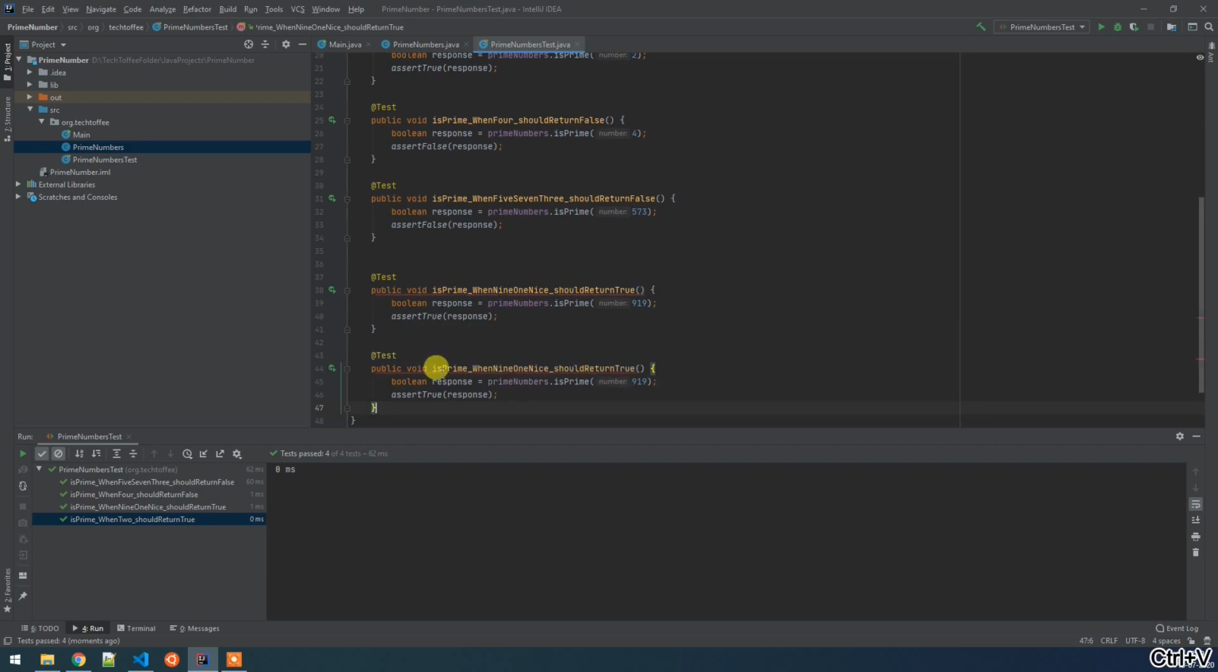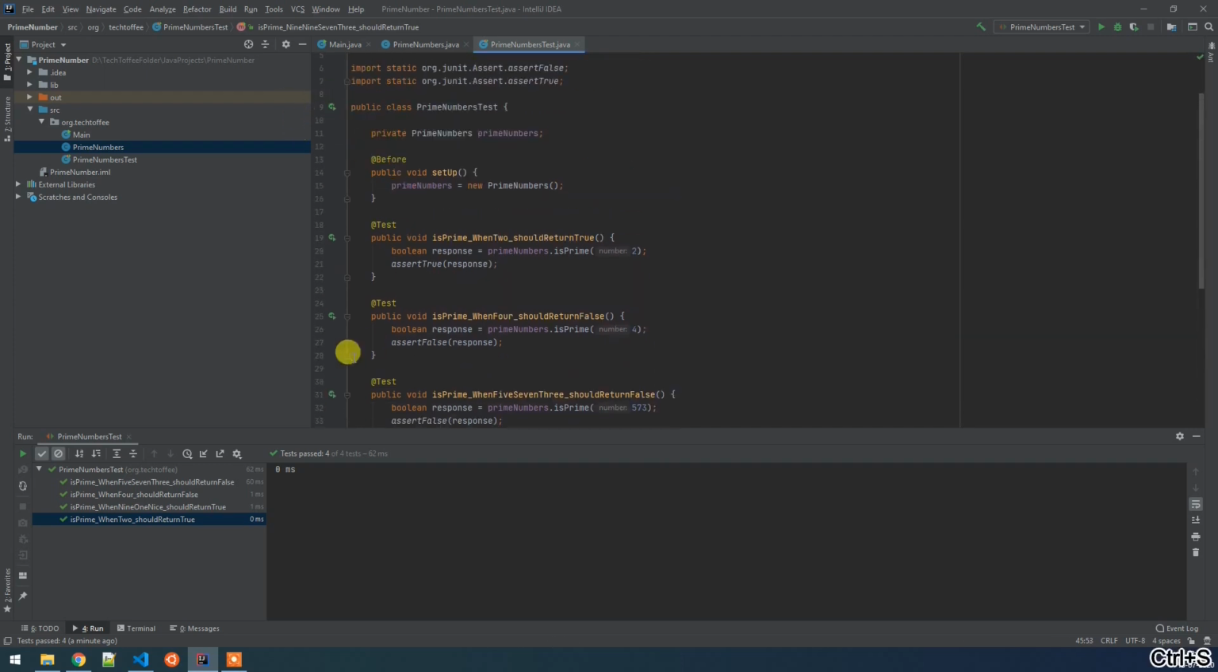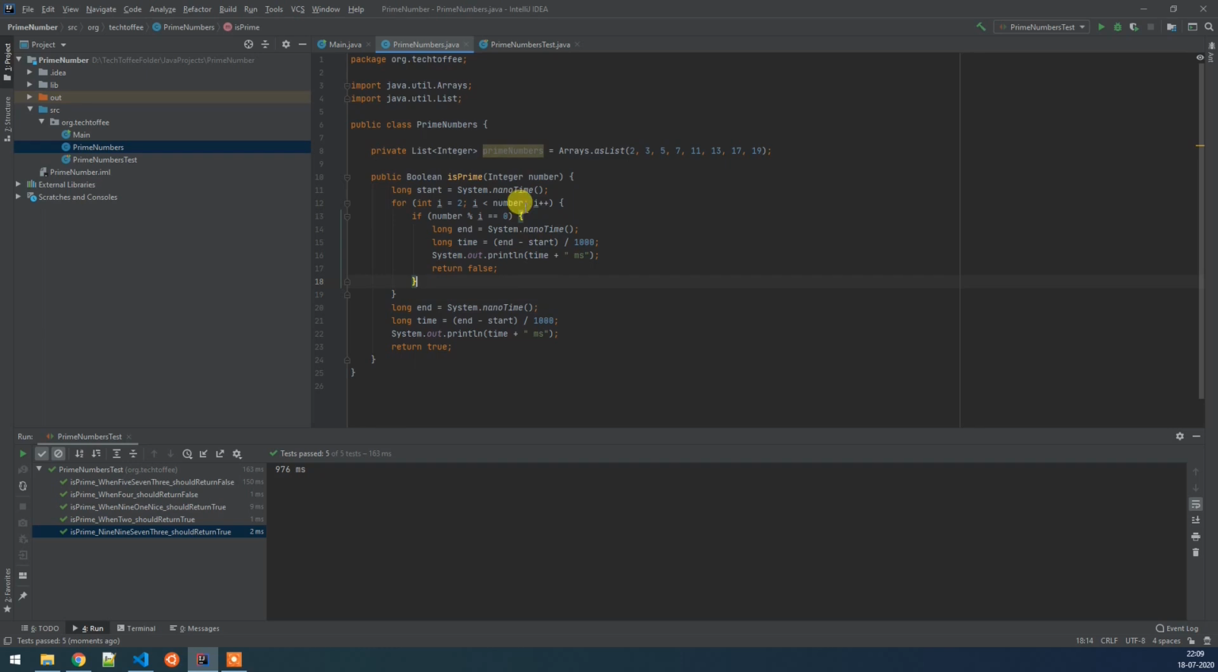What if the number is even bigger? So consider a prime number, say 9973. So 9973 is a prime number, and we expect the result to be true. But now if we run, the time taken by the function here is 976 microseconds. So 976 microseconds is the time taken to check whether a 4-digit number is a prime number.